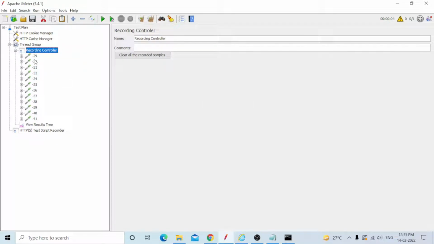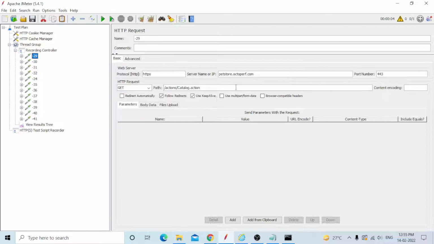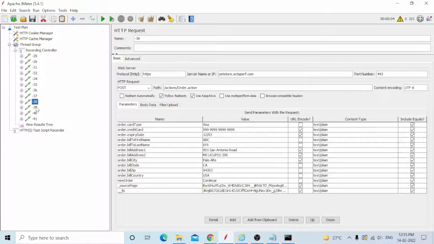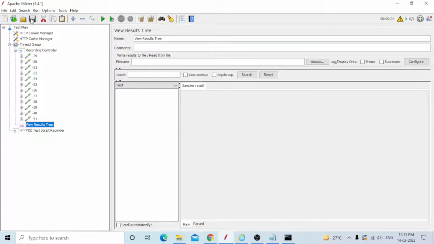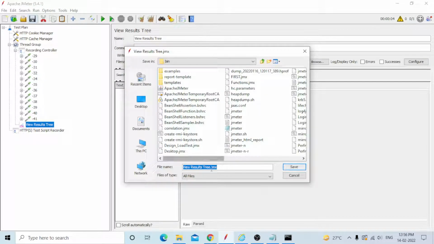Okay, all the requests are petstore.octopref.com. This is the JPetStore application. Only the exact requests will be recorded. Okay, now you need to check one time whether everything executed properly or not. You need to save this one first of all.